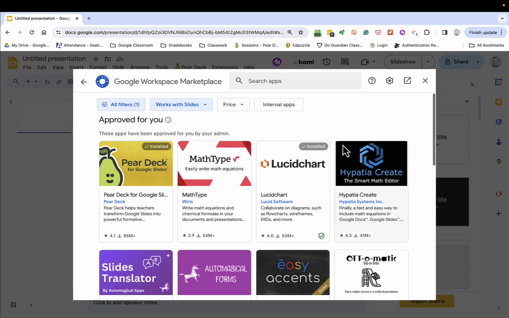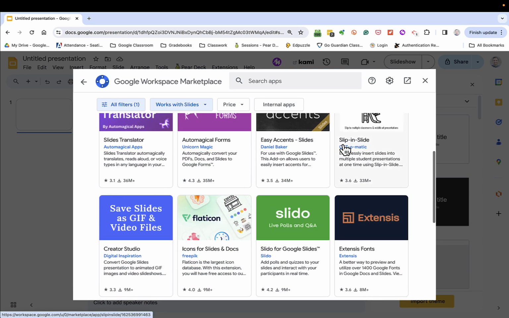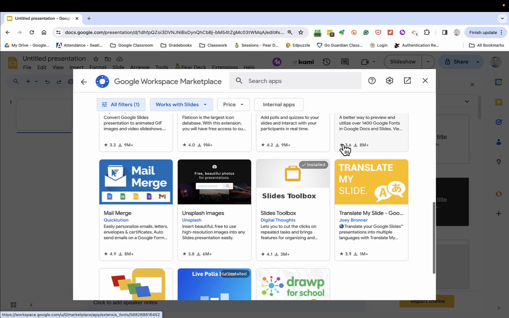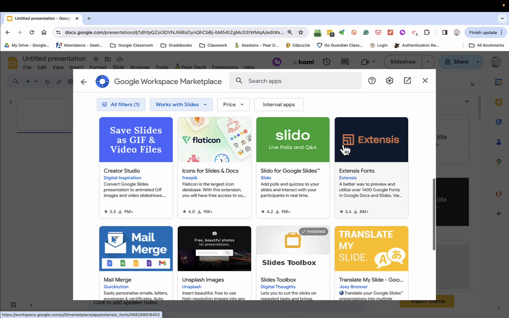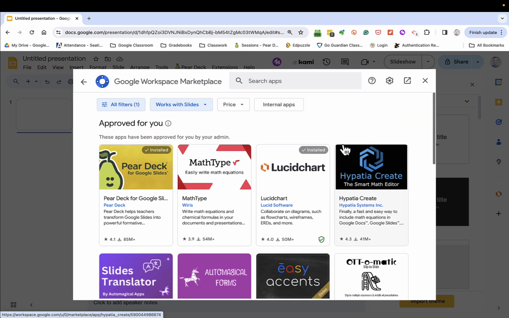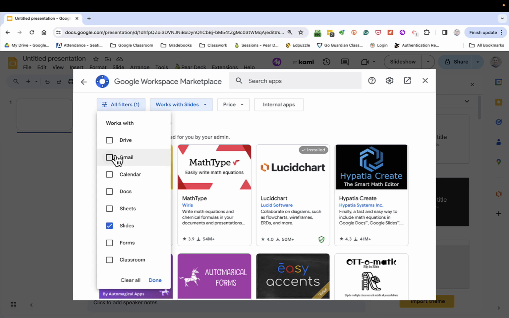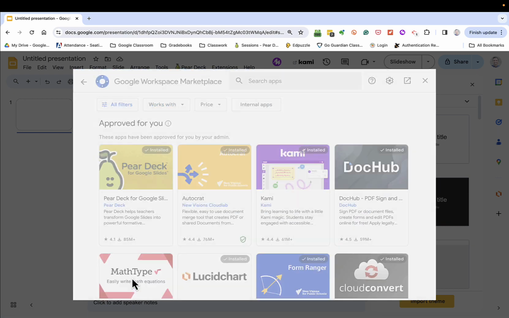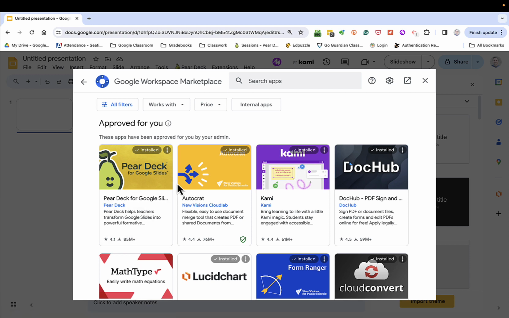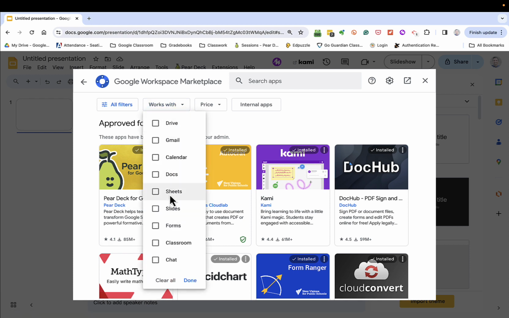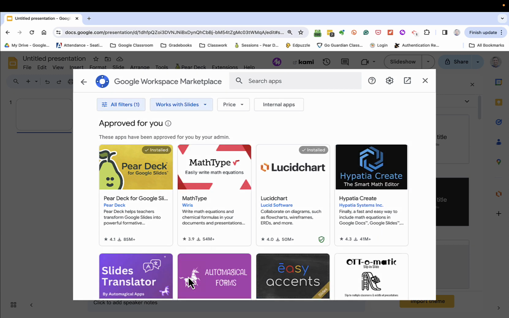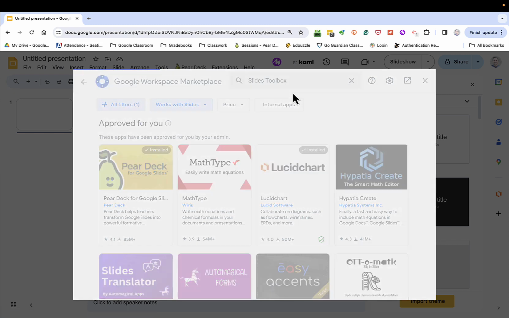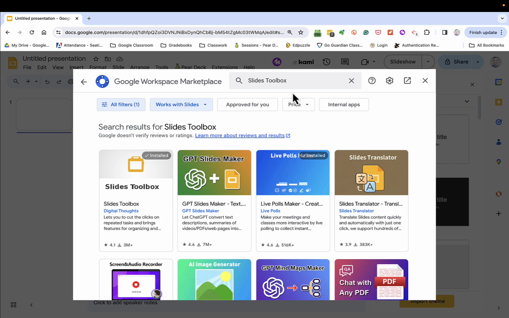There are a number of these that have actually already been approved by OUSD, so I can find those here. Some of these you may already have installed without even realizing it, like the Pear Deck slide. But I can actually look and clear all of these in order to do a more filtered search, whether or not I want to use for Slides or for Google Chat or Drive or anything else like that. But what I'll do for this demonstration is look up an extension for Google Slides that I like quite a bit, which is called Slides Toolbox.